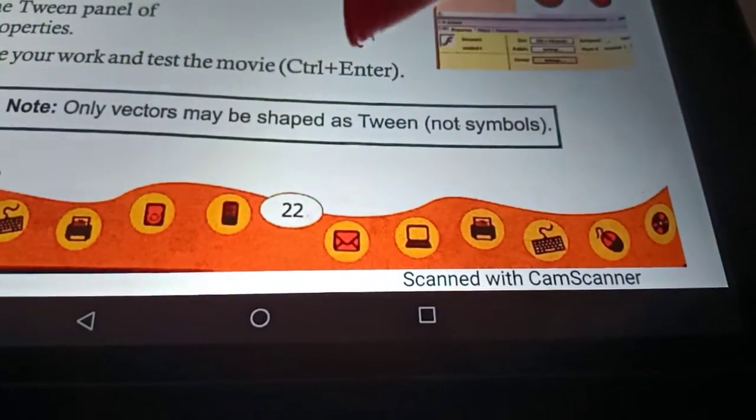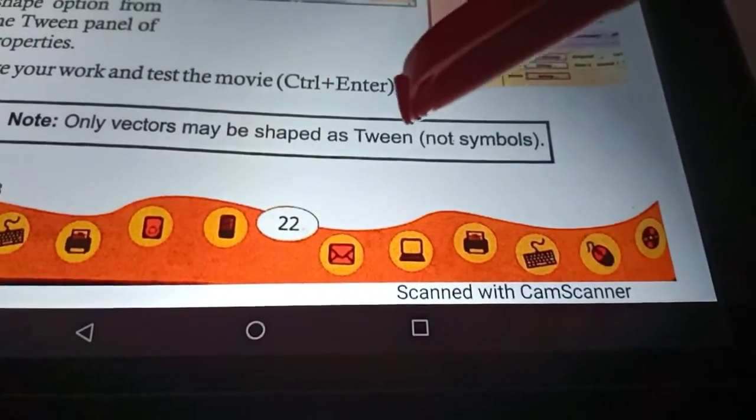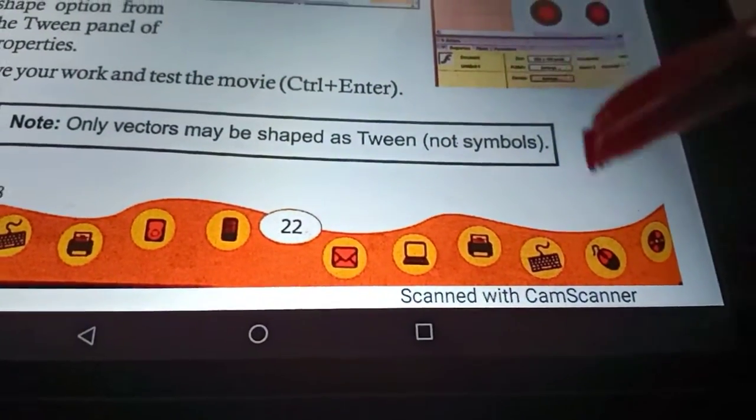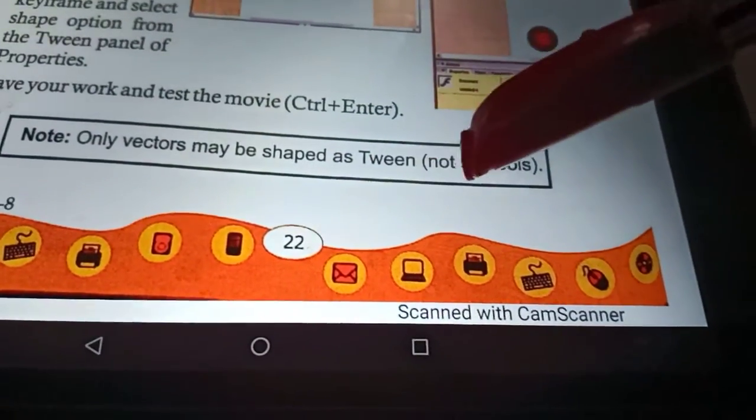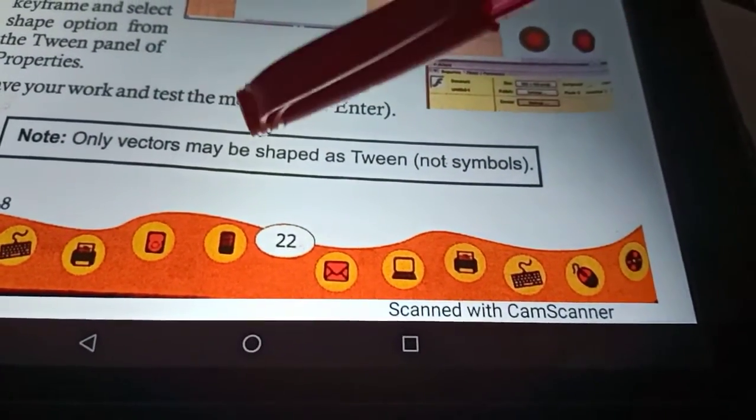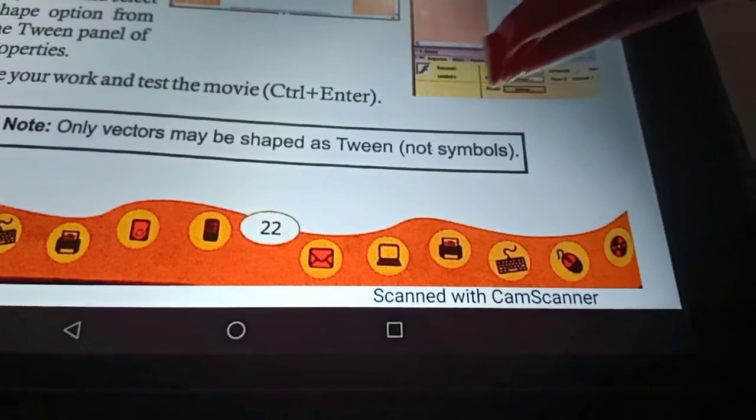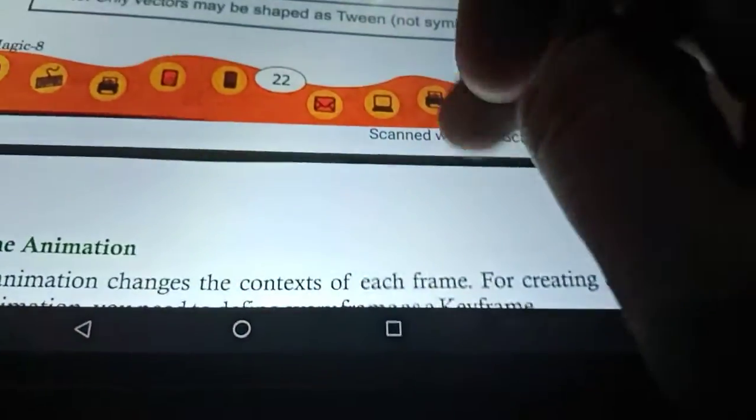Here they give us a note: only vectors may be shape tweened, not symbols. We learned about symbols in the previous video. Symbols cannot be shape tweened.